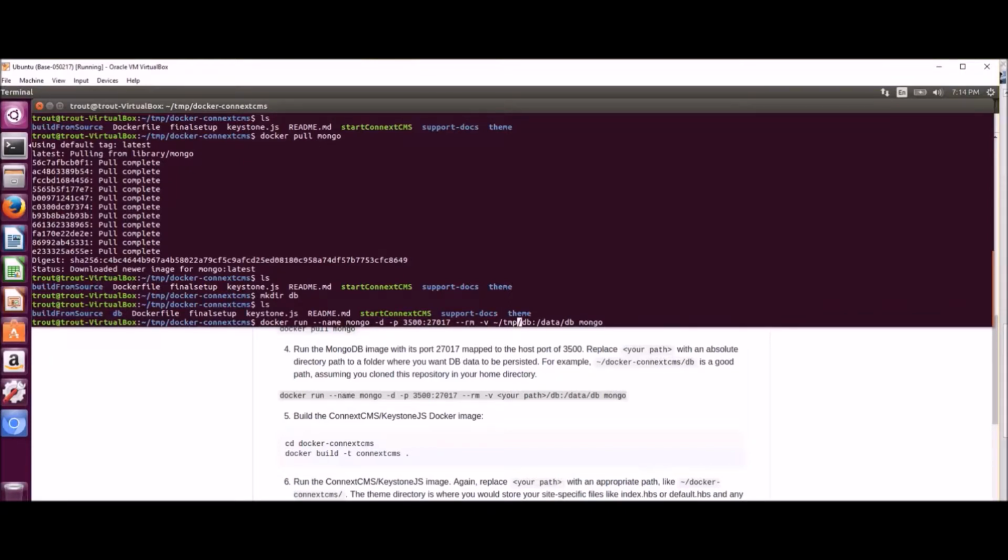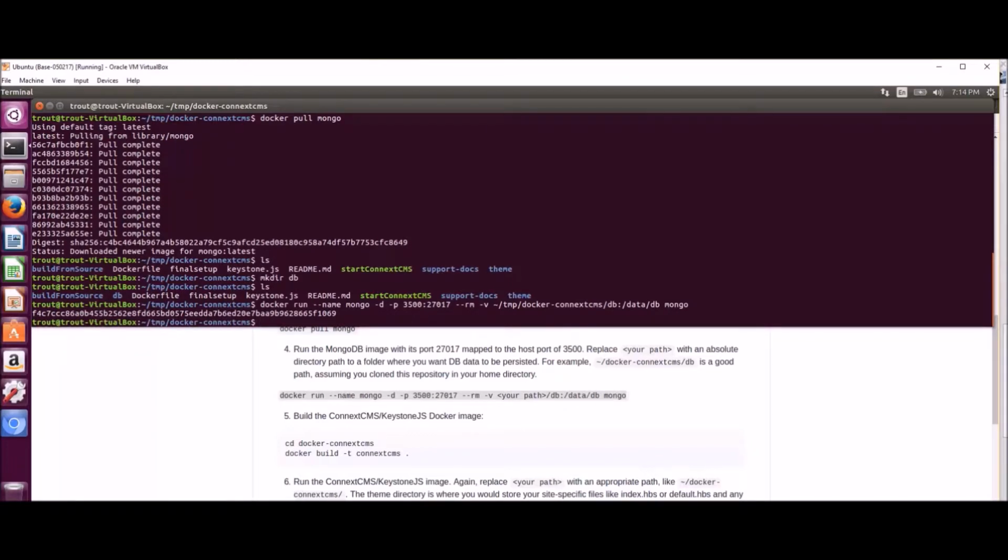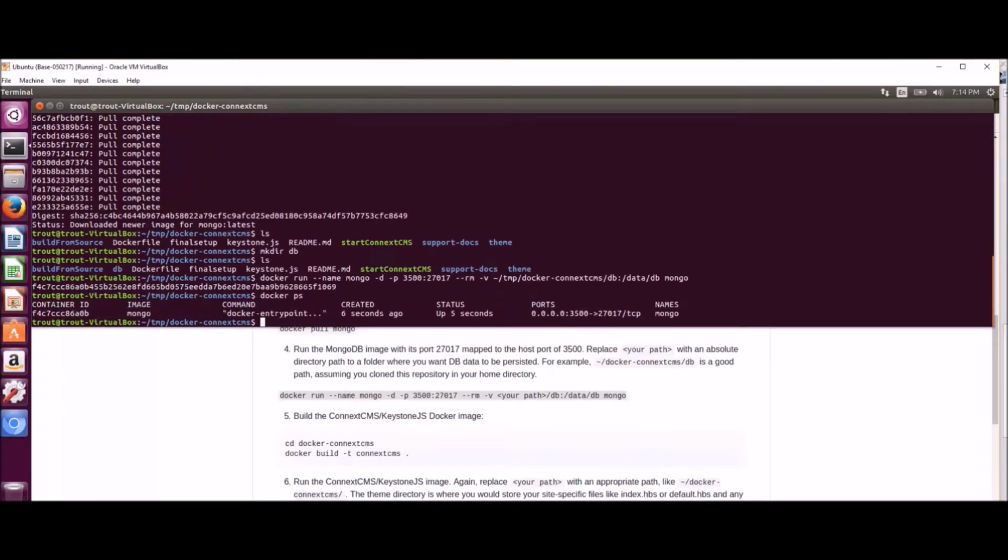Oh, I'm inside. Okay, so I guess that's going to be /docker ConnextCMS/db. Okay, and it's running. And now if I do docker ps for processes, it shows that Mongo is up and running.